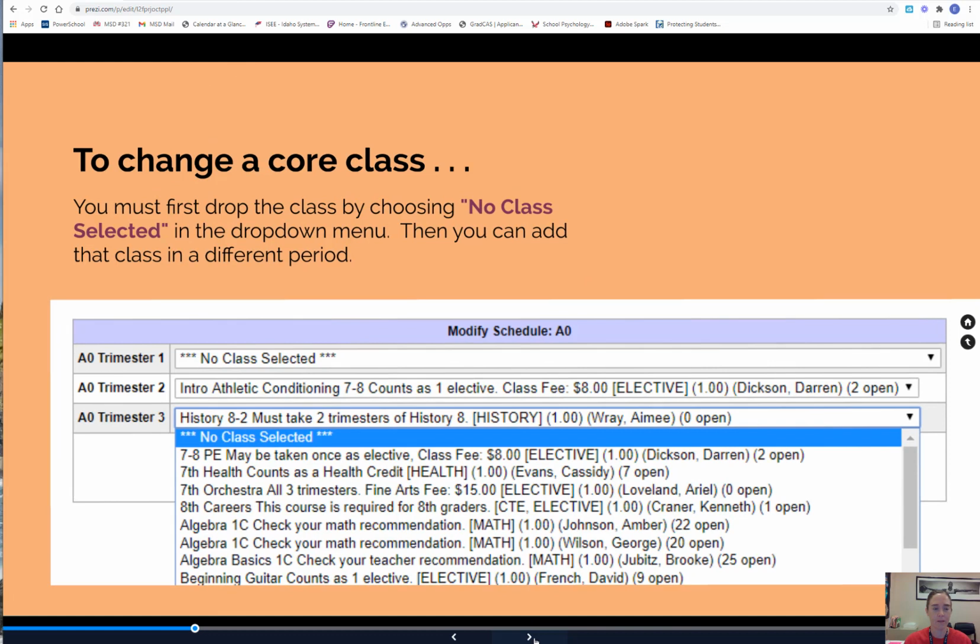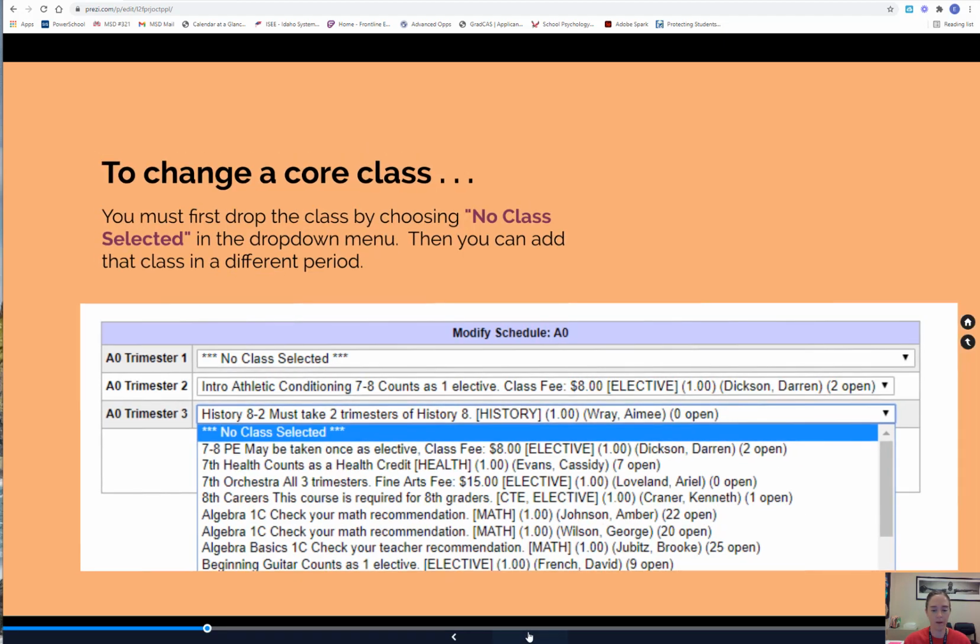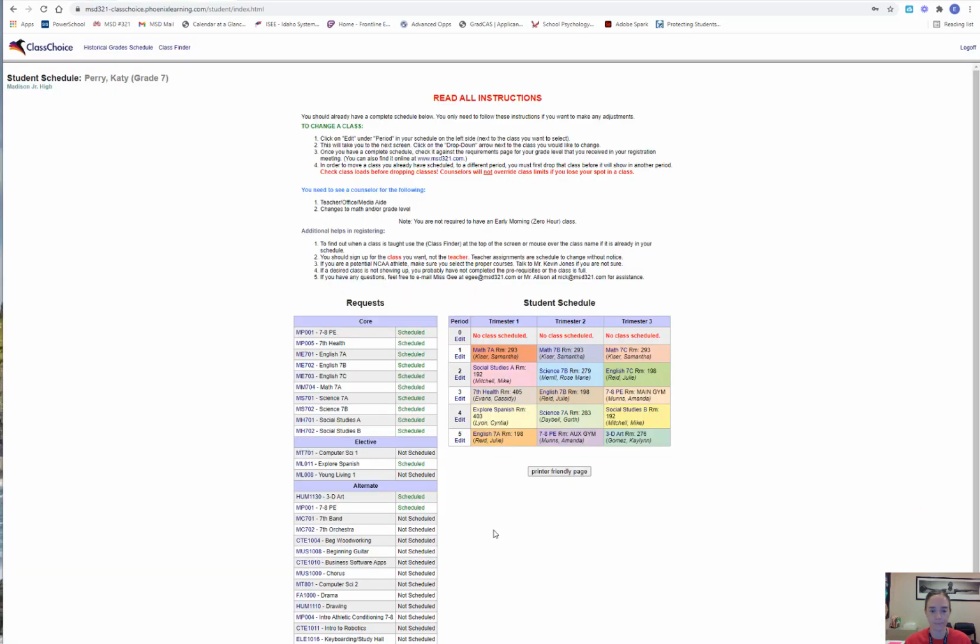Next, to change a core class, you have to drop the class first, before you can add the new class. So to drop a class, you pick no class selected. Okay, so that's what it's going to look like. So let me show you on the live site.